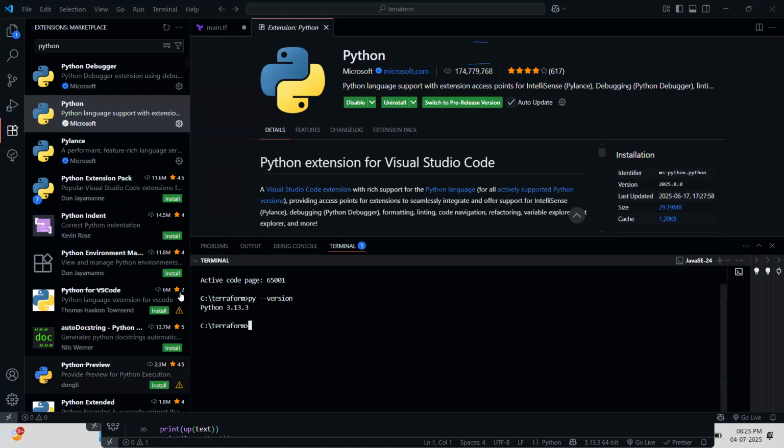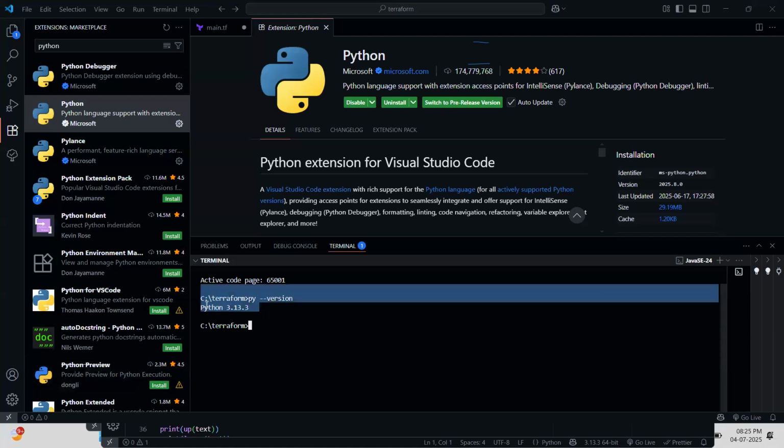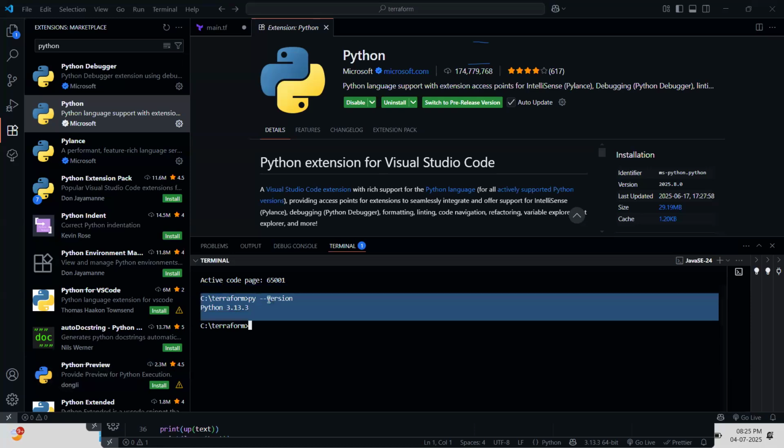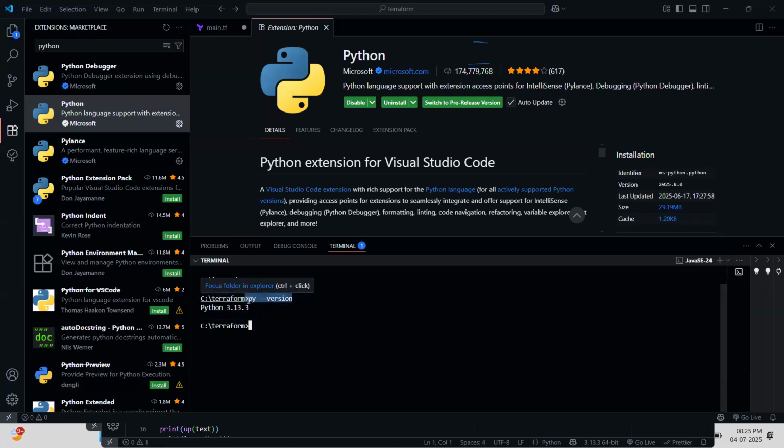Okay, so here I'm running with the Terraform file. But if I run the python --version command, this will help us get the current recent version of the Python programming language. So what is the latest version we are using with that? 3.13.3 is the latest version of Python.